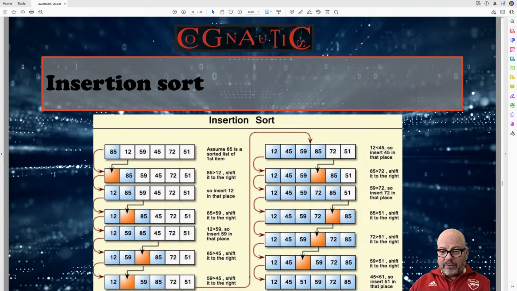So it looks at the second item and compares it to the first, and it asks the question: is the 12 bigger or smaller than 85? And the answer is, it is smaller than 85, so it gets put in front of 85. Then it goes to the next item, which is the 59, and compares it and asks, where does that need to go? Well, it's between 12 and 85, and then it's working its way all the way down, okay?